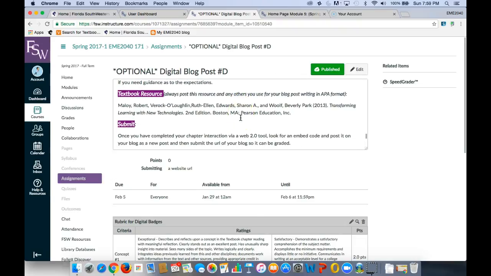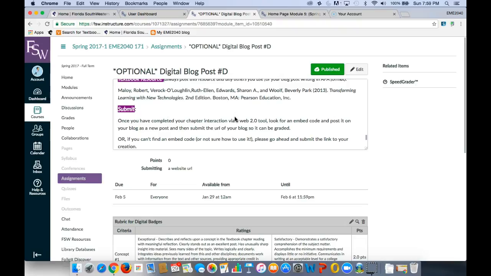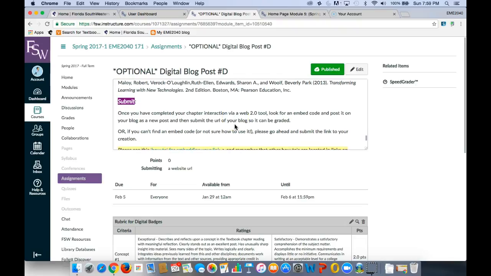Always remember to add your resources at the end in APA format, citation style, always including the book, but also including any other websites that you've used and any Web 2.0 tool that you have created. You would also want to be sure that you put that in there, giving credit to yourself.